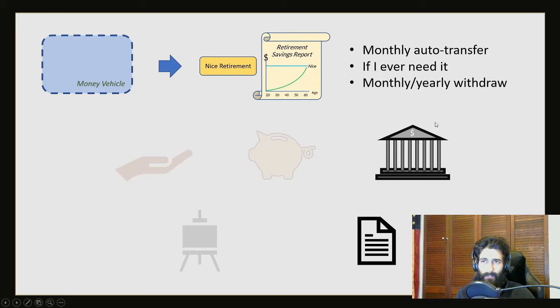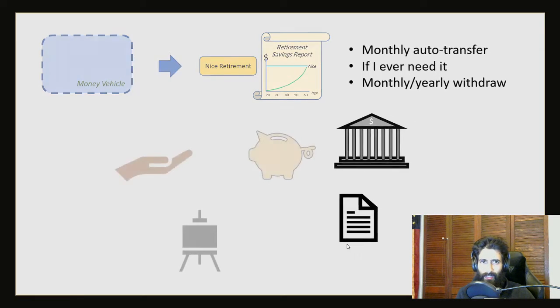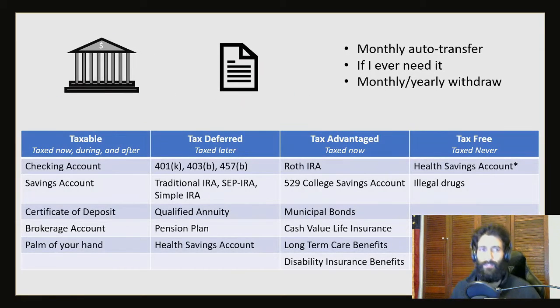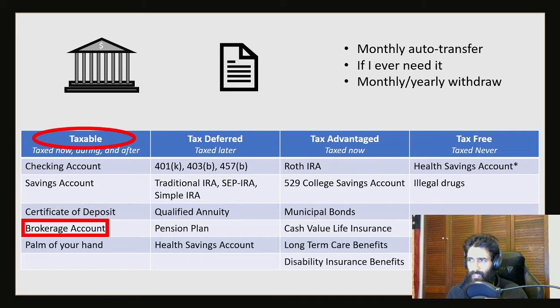So I'm going to look at financial institutions and then a kind of thing to keep inside the financial institution, like the account and the stock or whatever. So taking this chart from before, I'm just going to go through and circle the ones that I want to do some research on. So I'm going to look at the taxable accounts, brokerage accounts, right? Those are the ones that make sense.